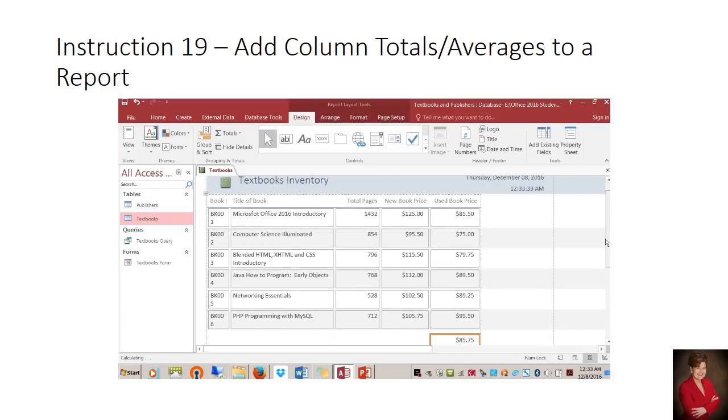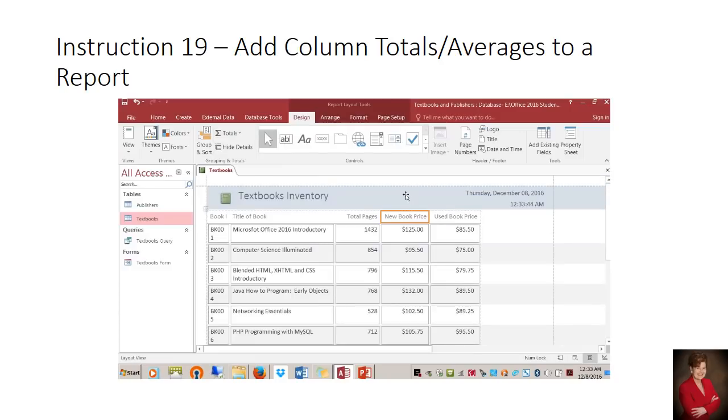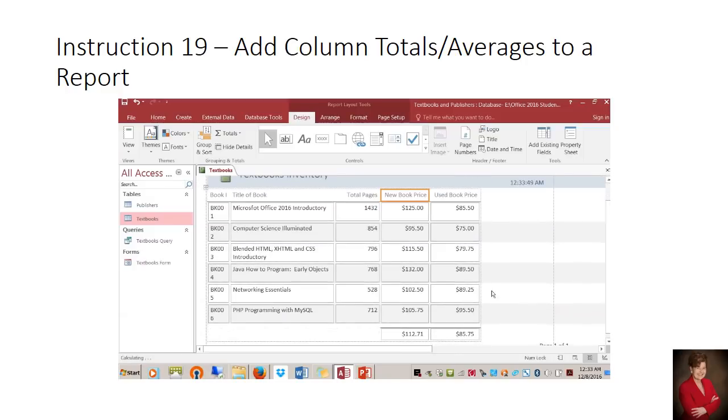Now I would think that we'd also want to average the new book price. So let's click on the column heading for new book price, click the down arrow and average. We now have an average of the new book price.